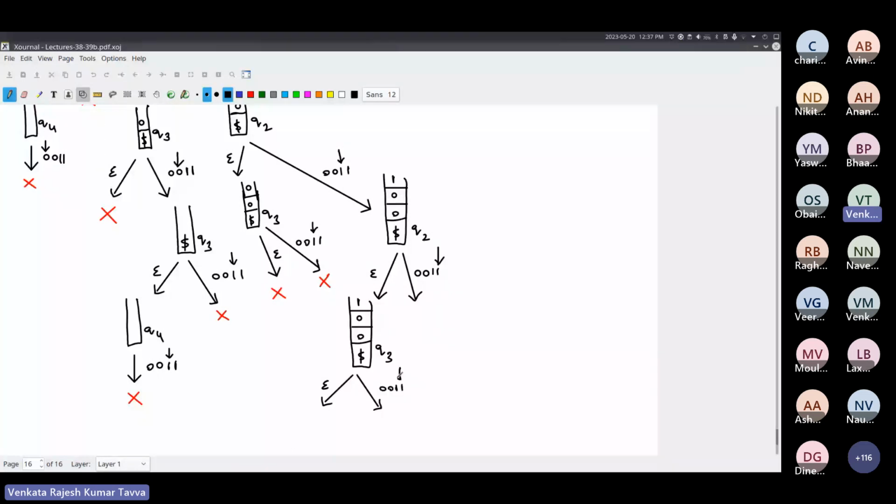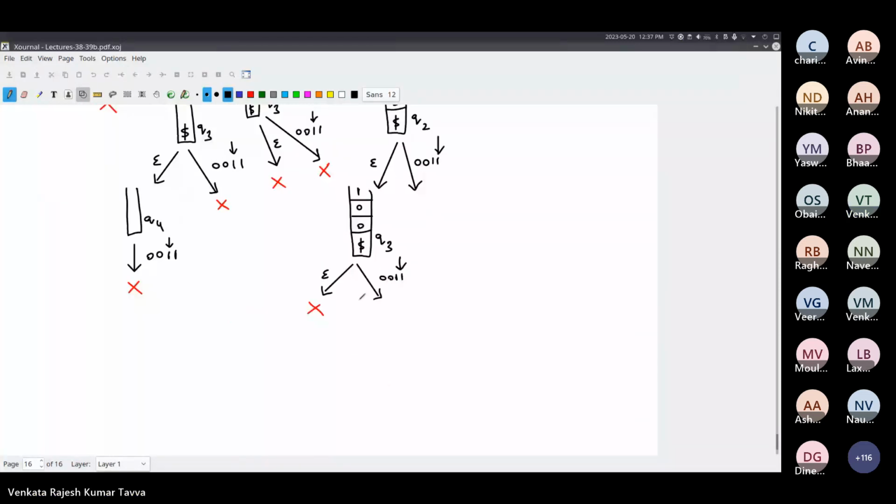For the epsilon transition, $ should be on top of the stack, but $ is not on top of the stack, so this branch will die out. If you're reading the next symbol, if it is the same as the top of the stack, you will pop it. In this case, both are the same, so you will pop this one. All right, so you will get $, 0, 0, and you will come back to Q3.